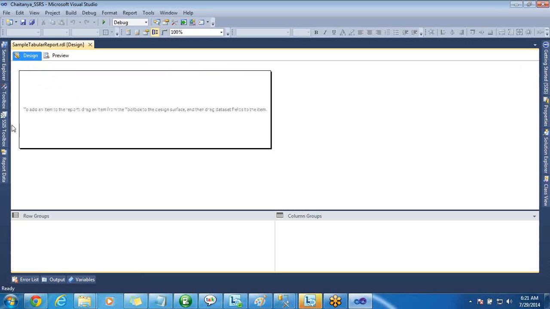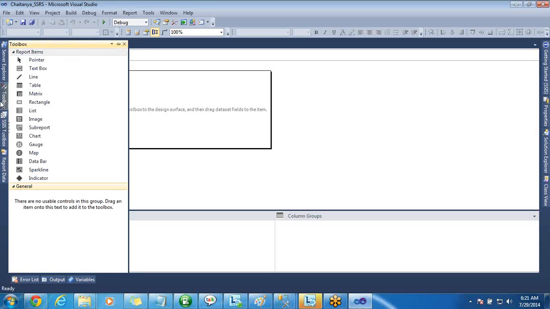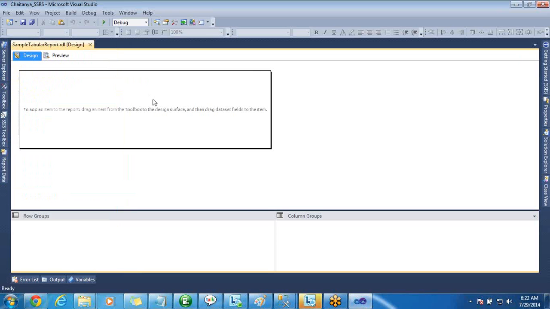When designing a report, if you can see here, we have a toolbox. These are the type of tools which we use to create a report. These are all the report types. And before starting this report, let me explain to you the types of reports which we have.